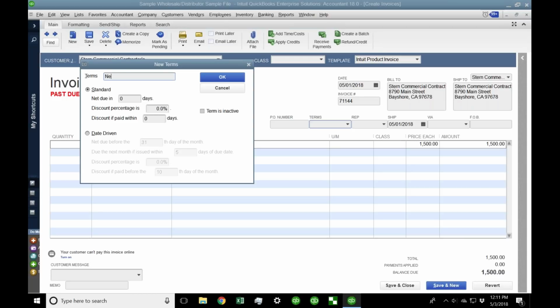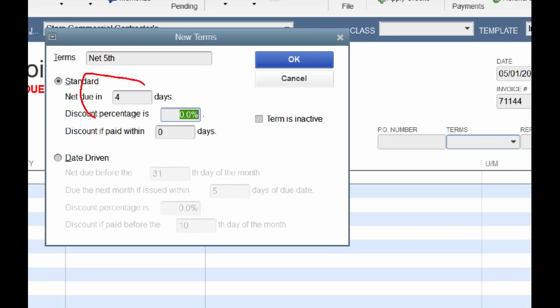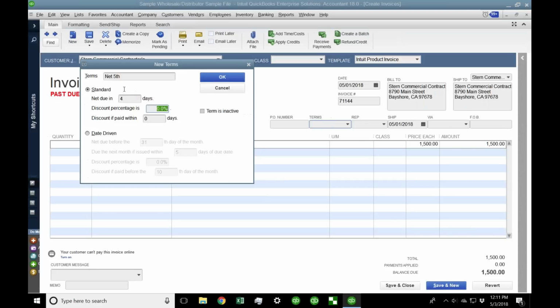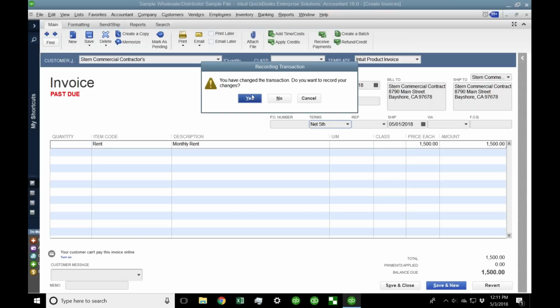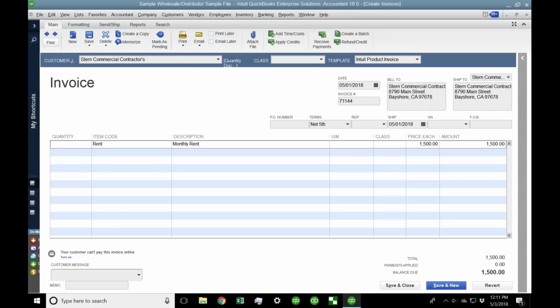So I'm going to put net 5th, but I'm going to make it 4 days because of course we have the day of the invoice plus 4 more days, so they give people until the 5th per se as a grace period to pay. So we're going to click on OK, and that would be my 4-day terms, which I'm calling net 5th, the 5th of the month, and I'm going to hit save again and done. So that's my first invoice with the correct terms and the due date and the correct item and all that stuff.